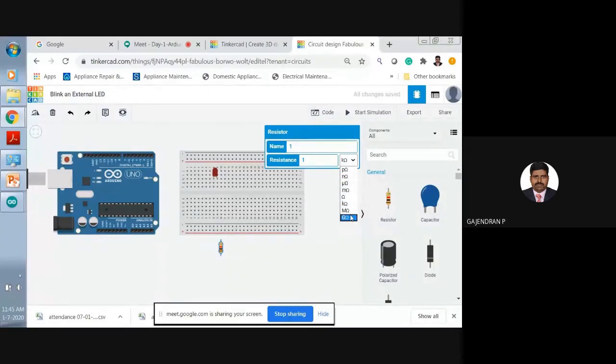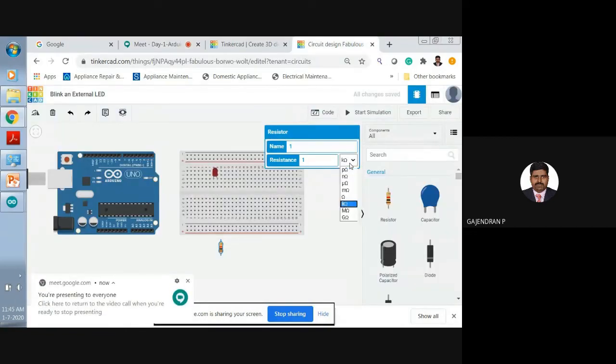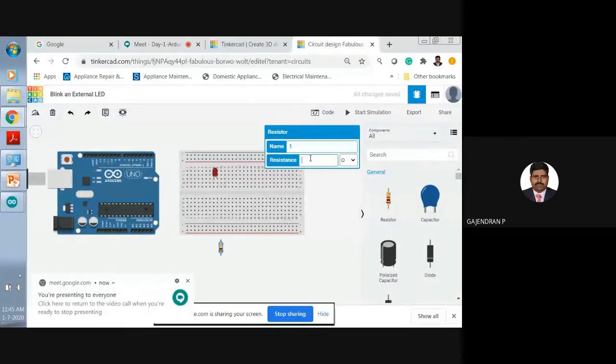For our experiment, can anyone tell which one I need to select? Whether I need to select giga ohm or mega ohm or kilo ohm or ohm? Please assist me. Just ohm. Very good. So I am selecting ohm. What is the value of the resistor? Many of them say 220, 330. Very good. I'm going to type 220. Okay.